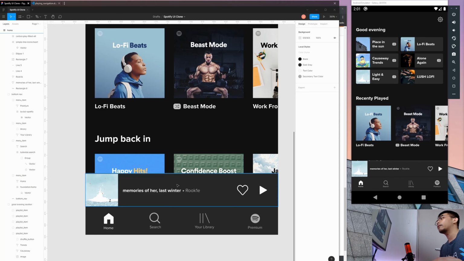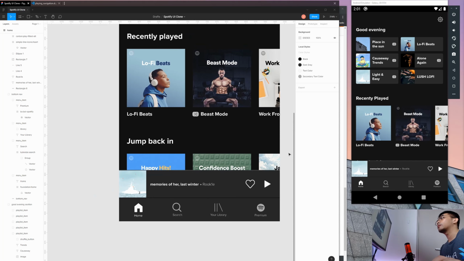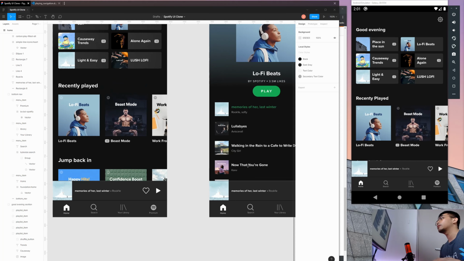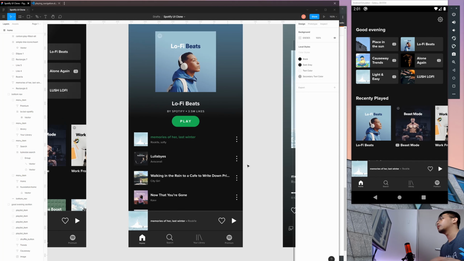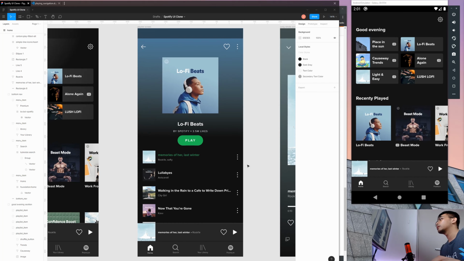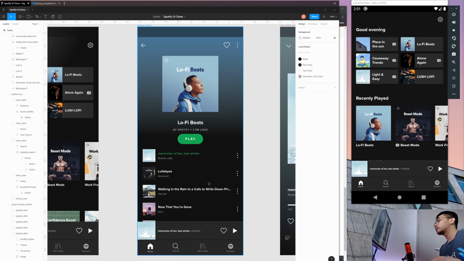Now since we have the bottom navigation and the playing navigation, I think it's much easier to do the second screen, which is this one, the playlist details page or playlist details screen. Alright, so let's start doing this.